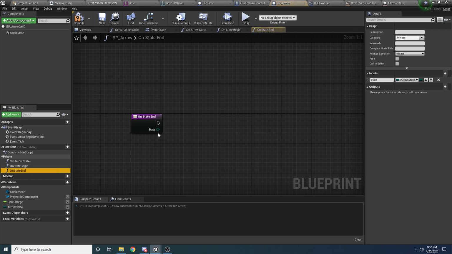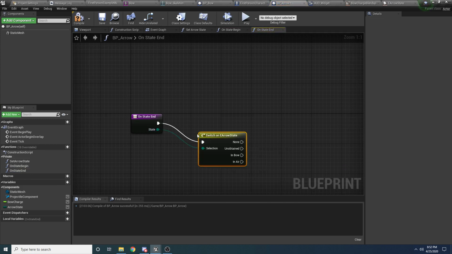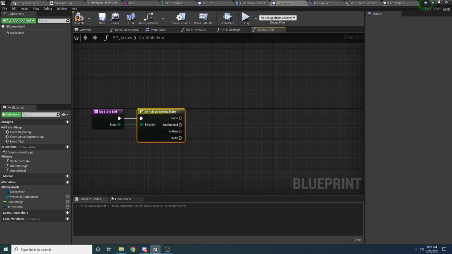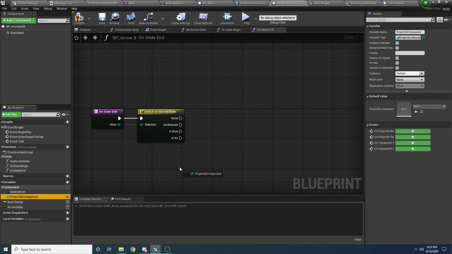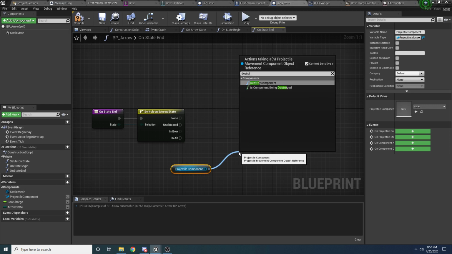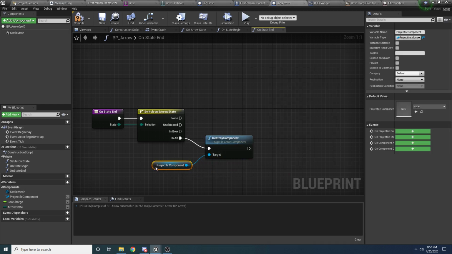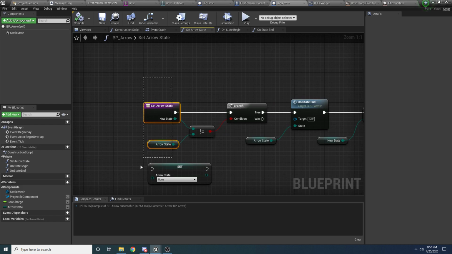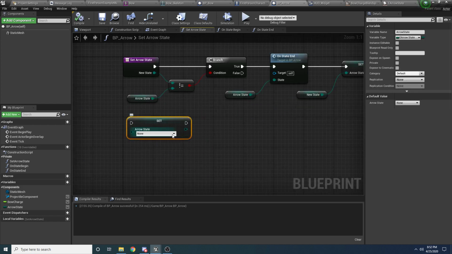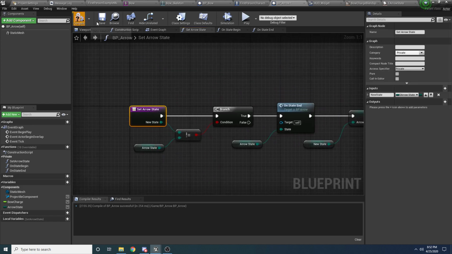So in the on state begin, we're going to do another switch. And the only thing we really care about here is if we're leaving in air. If we are, then we want to take this projectile movement component and call destroy component so that it no longer is a projectile. Okay, so now that we have this set arrow function set up and ready to go, we can make use of it whenever they call fire.